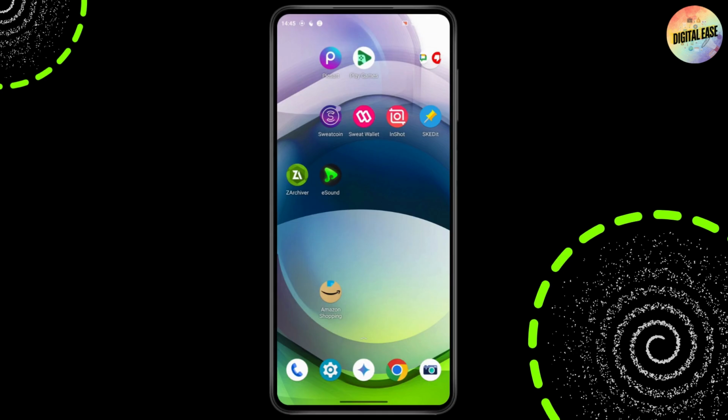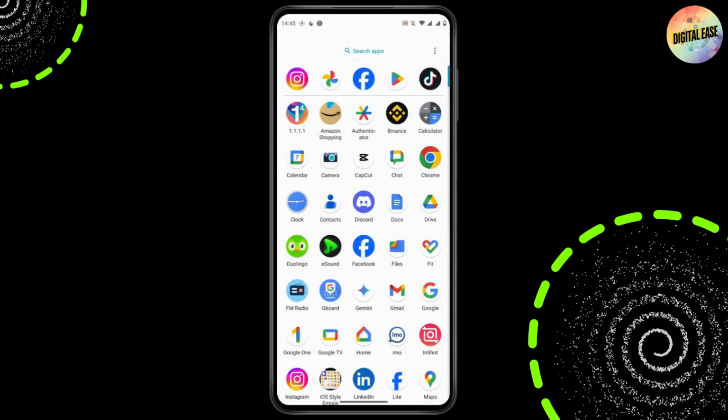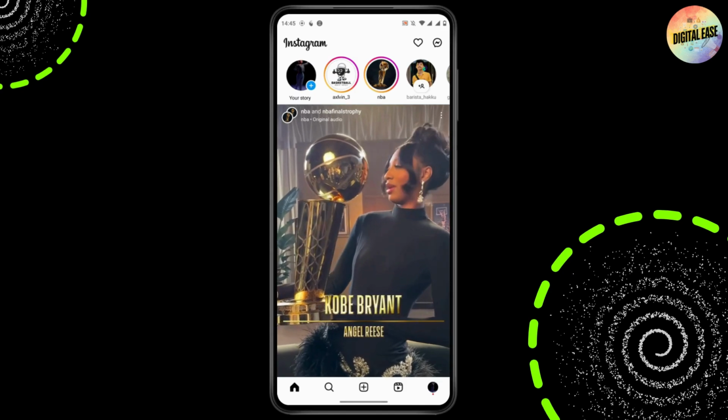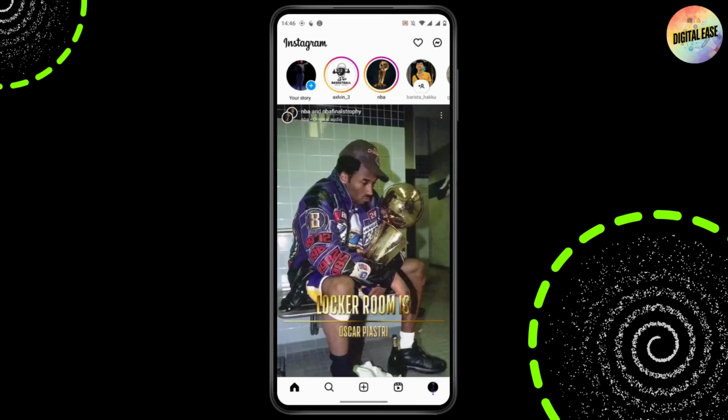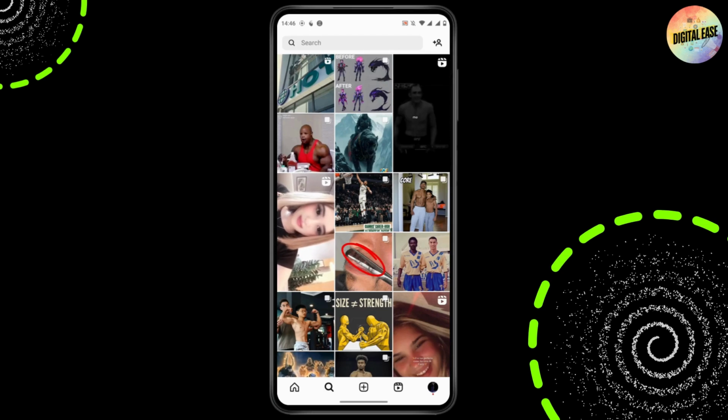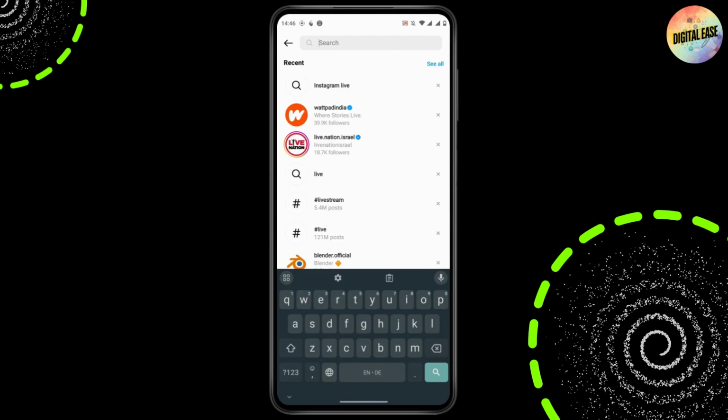So if you want to find trending reels on Instagram, what you have to do is just simply open up your Instagram application, and after opening it, in the bottom you will find the search bar. Just simply tap on it, and after tapping on that, in the top search bar, what you have to do is just search for hashtag trending.